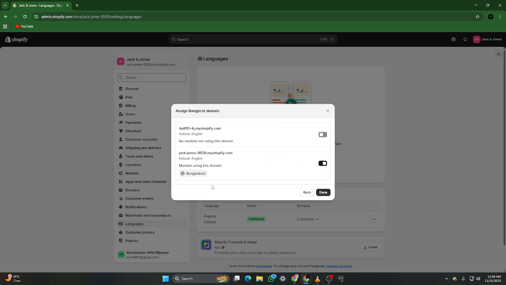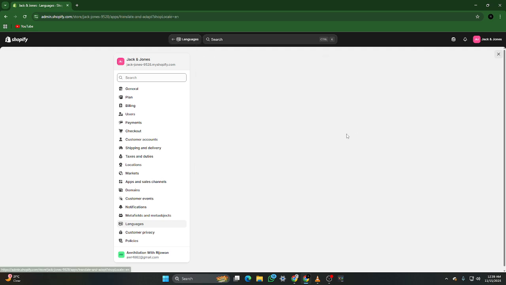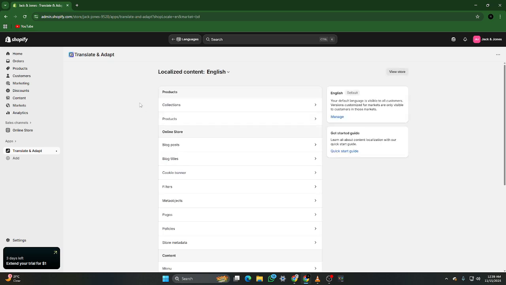At this point, remember that adding a language doesn't automatically translate your content. You may need to use Shopify's built-in translation tools, a third-party translation app, or even professional translators to make sure your descriptions, menus, and product pages look polished and accurate in every language.